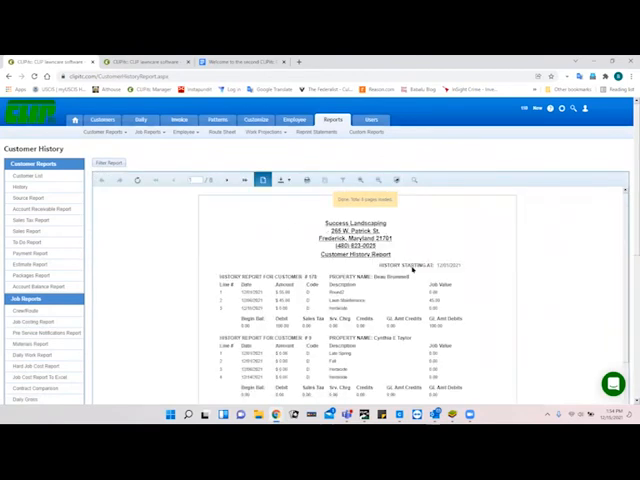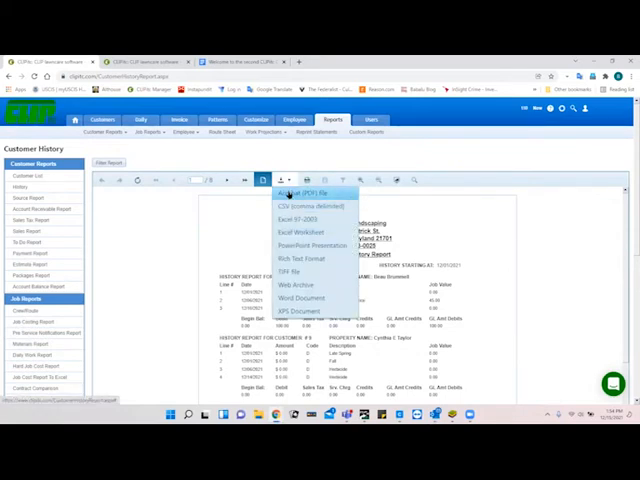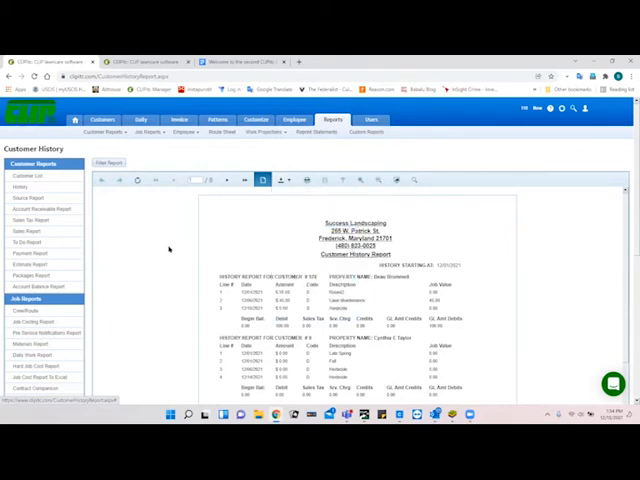In most of the report screens, you've got this little downward arrow, and you can choose Excel here to save it as an Excel file as well as other formats for that. So yes, that should be available pretty much for every report there.